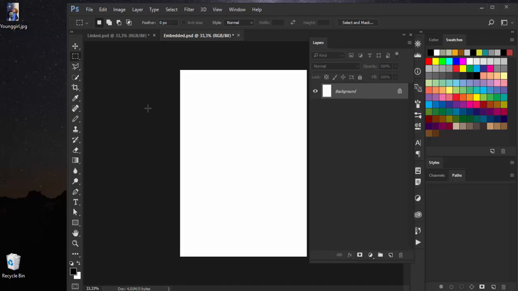Hi guys, in this tip I want to explain to you what is the difference between embedded and linked smart object layers in Adobe Photoshop. In some of my previous video tutorials, named explanation of embedded smart object layers in Adobe Photoshop, I have explained what exactly embedded smart object layers are and how they work.